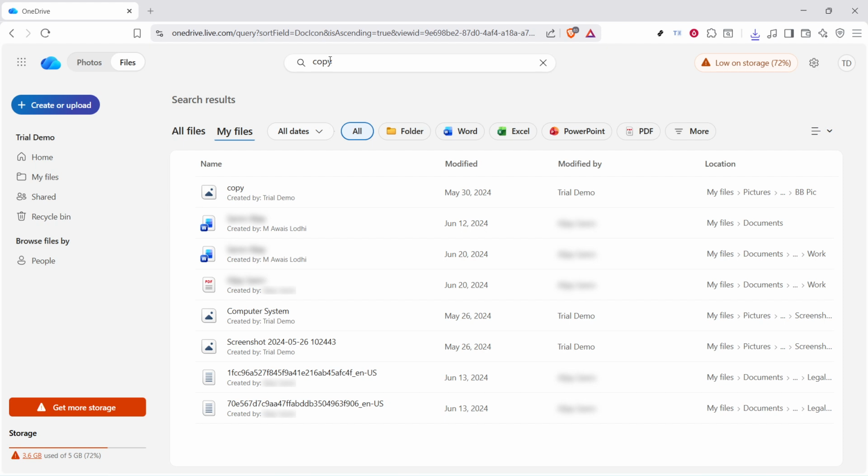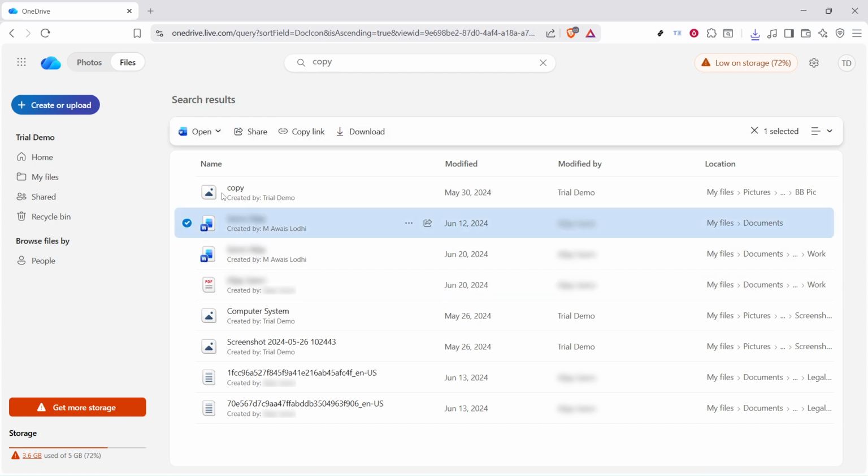To choose a file, hover over it and check the circle that appears. This allows you to select the duplicates you want to remove. If you're cleaning up a large batch, move through the list methodically so you don't accidentally select the wrong version of an important file. After selecting the duplicate files, click Delete. That will remove them from your OneDrive and help free up space while reducing visual clutter in your file library.